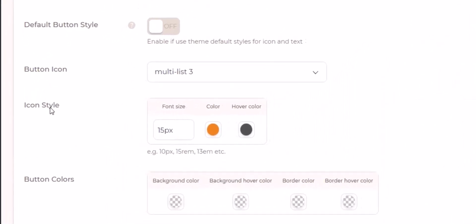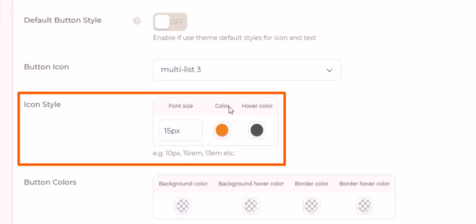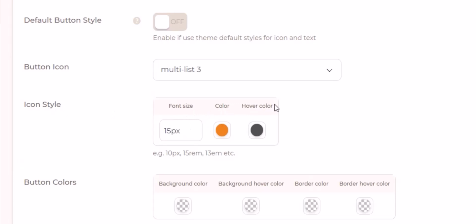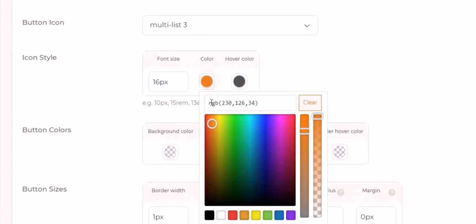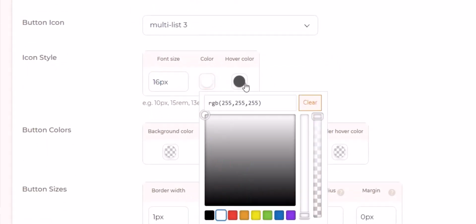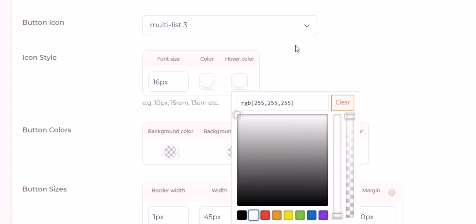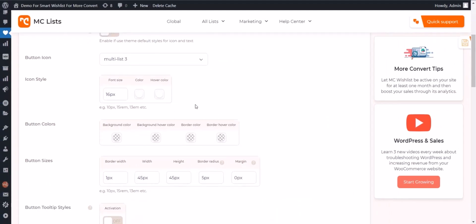From this part, I can modify the font size, color, and hover color. I set the font size to 16 pixels, color to white, and hover color to white based on the background color.